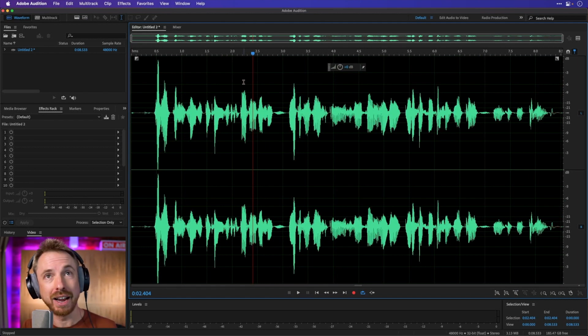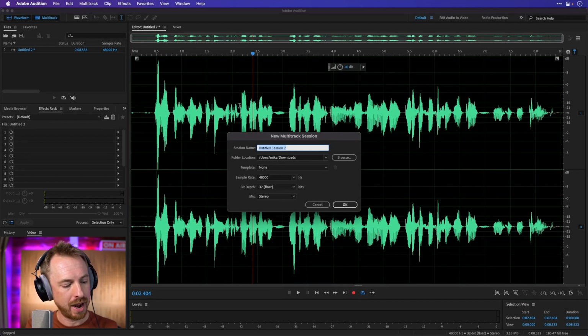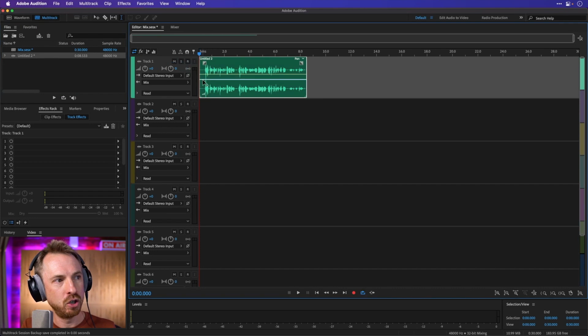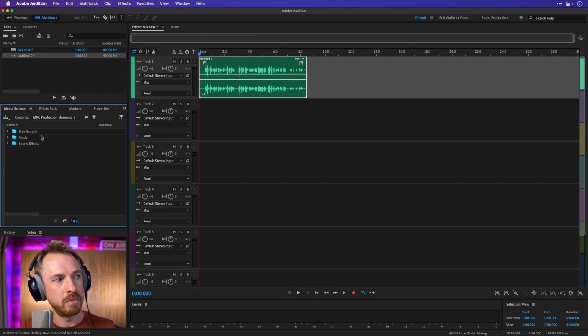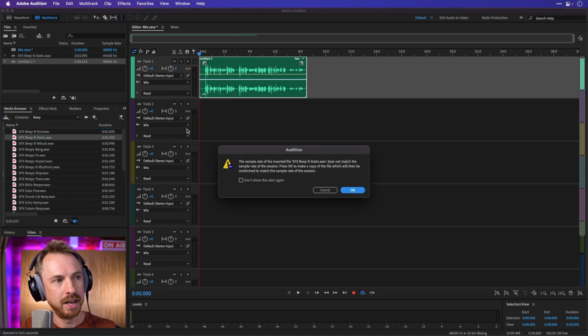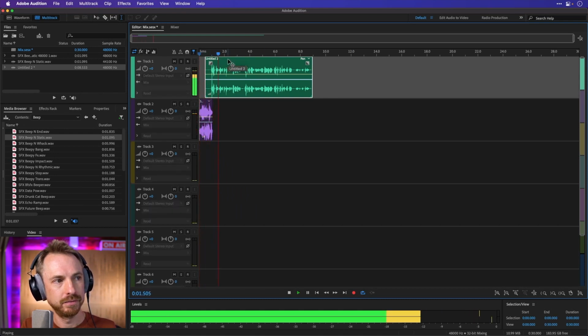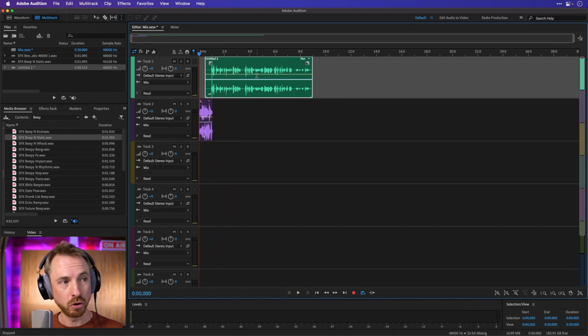But not only that, I can mix in multiple effects. I can open what's called a multi-track. I'll call it mix, and I can bring in that recording right there, drop it onto track 1. Then I can go to my media browser, find some sound effects and drop in a lovely beep there. Let's drop it in, paste it, and there you go. I can mix multiple things together.